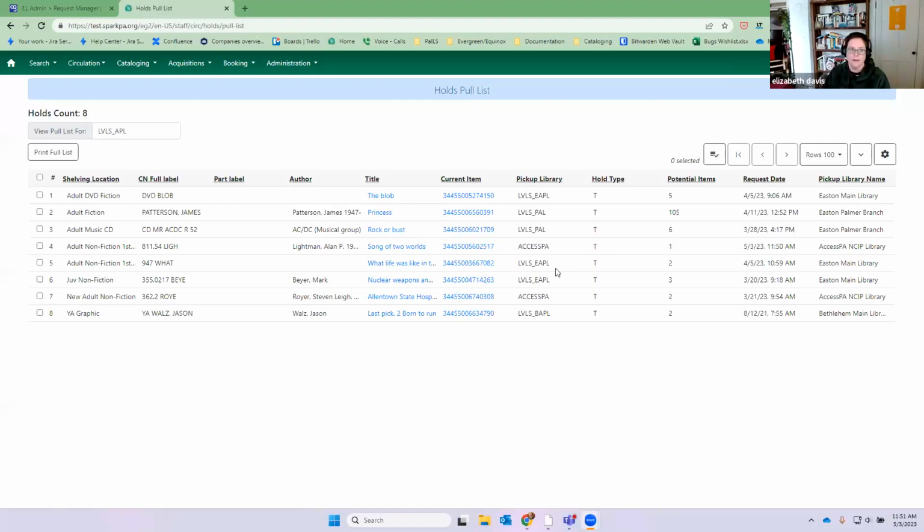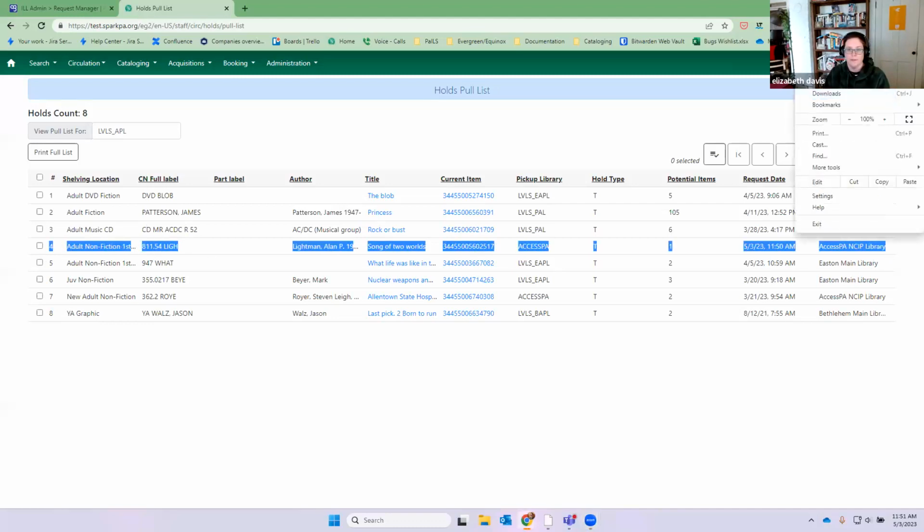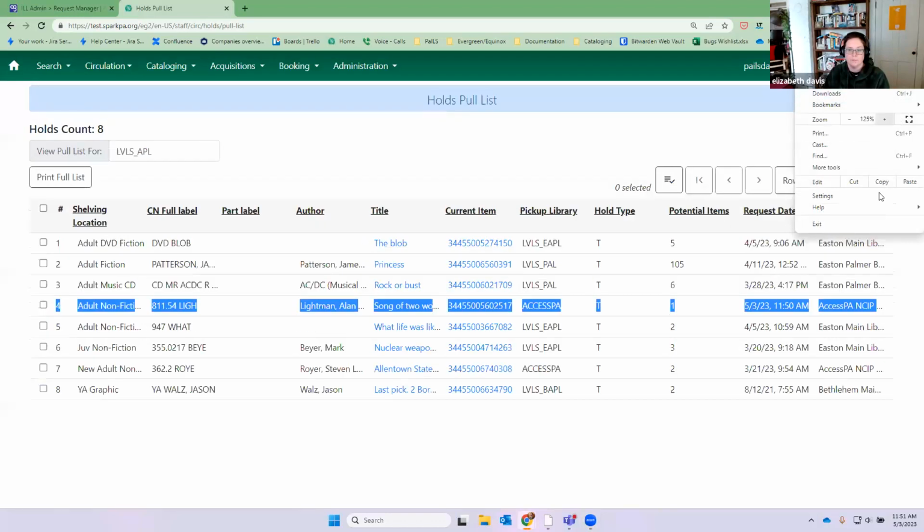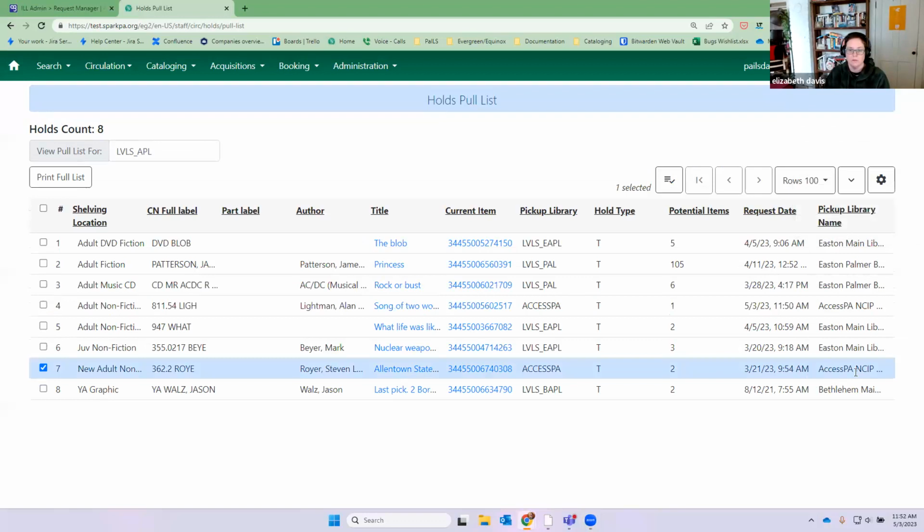Other questions? Here's what it'll look like on the pull list. This is what it would look like on the Allentown side when I put in my request. You'll see row 4 is Access PA. So that would be your indicator that you need to give the item to the ILL staff. And the other one as well.